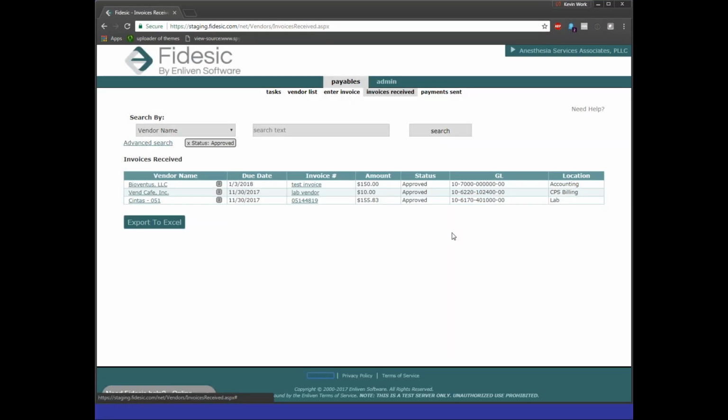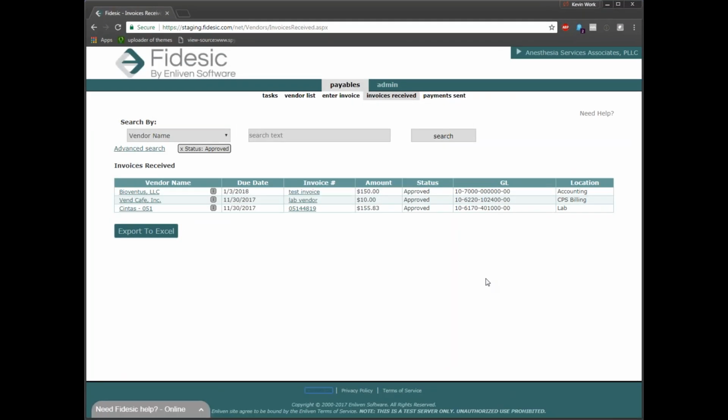Question came in, how to allocate invoices over multiple locations. As Ginger addressed, only certain users will be able to split invoices over multiple locations. The user I'm logged in as now will not have that ability. Marcus, it looks like you will. It's done exactly the same way.